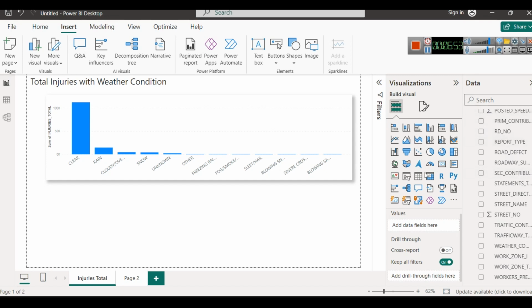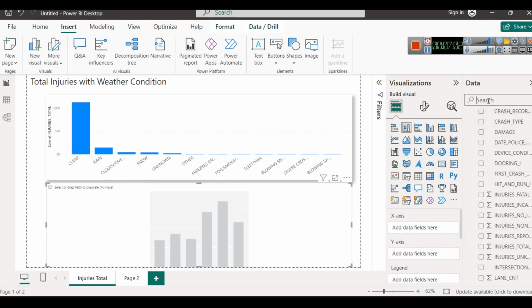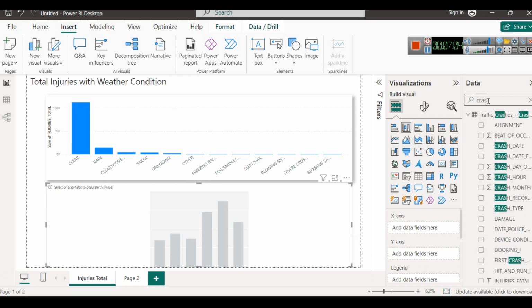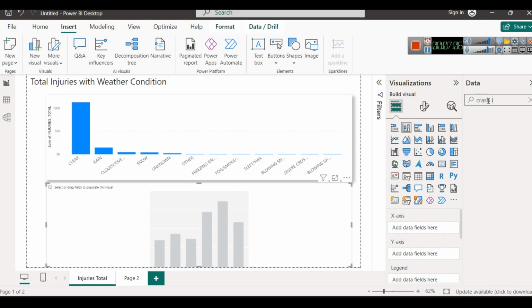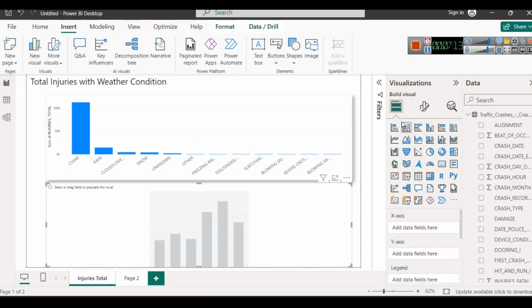So again we'll have another chart here, and in this chart on the X axis we are going to take the count of crash IDs. So let's see what the exact column name is. Crash underscore ID record. That would be crash. Is it not coming?